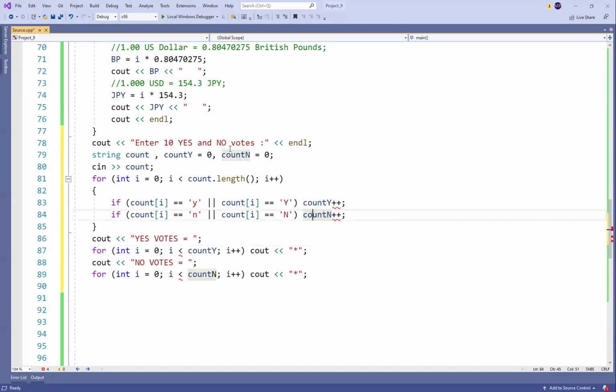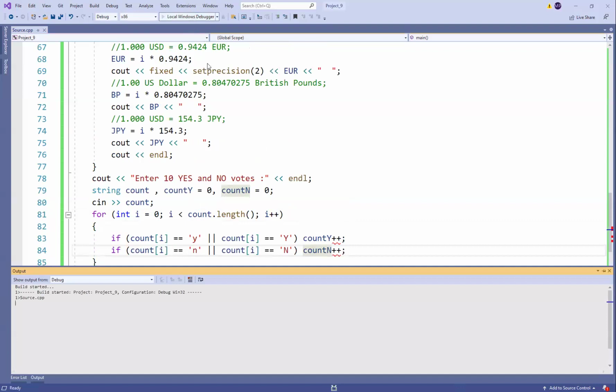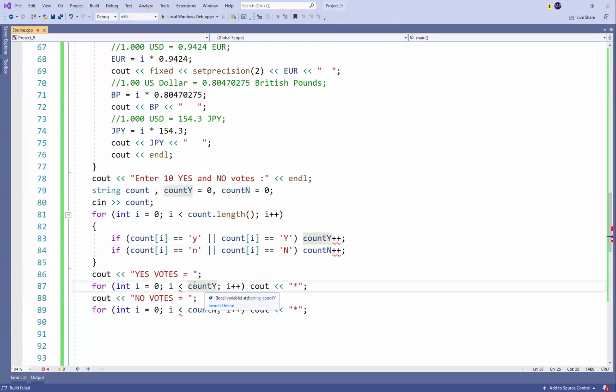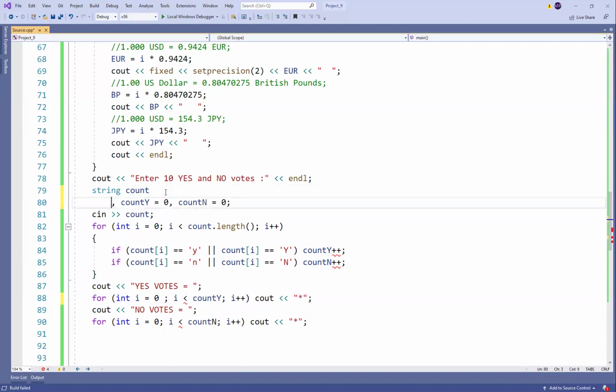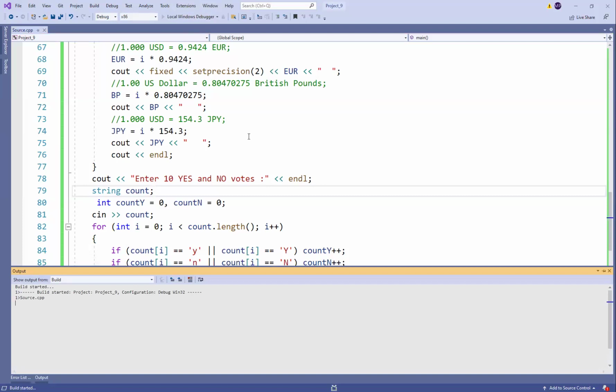So I'm getting some errors here. I'm saying for int i equal to 0. countY has to be integer. Let's try this.